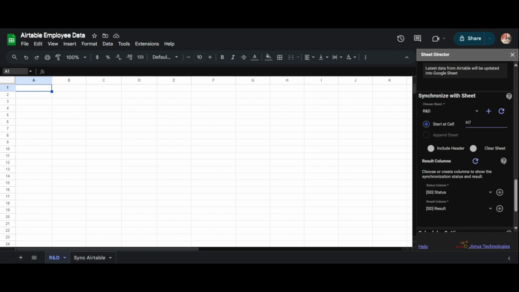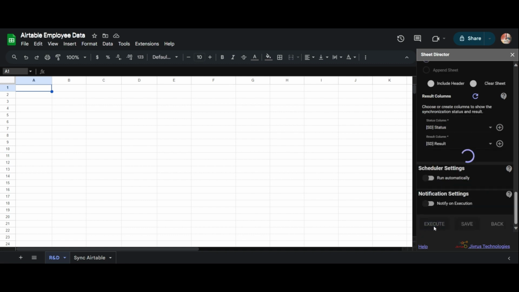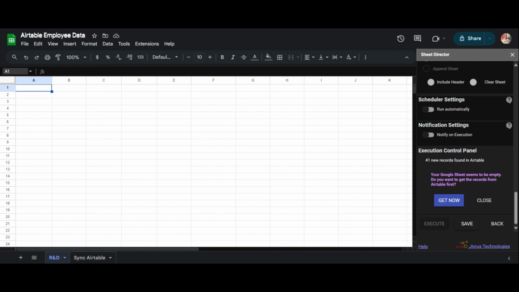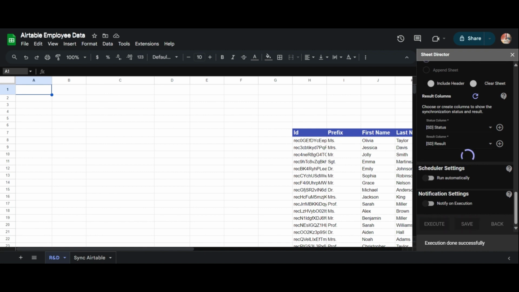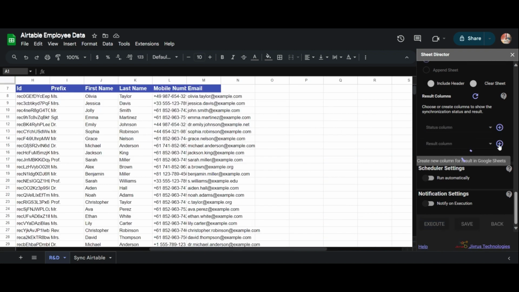Let's execute by clicking on the Execute button. The Execution Control panel will appear. If there are no records found in the Google Sheets to synchronize, then the Sheet Director will get the records for us. I will click on the Get Now button to get the Airtable records. If you already have Airtable data in Google Sheets, then you need to establish the status and result column for synchronization. Upon successful execution, the records will fetch from H7. By clicking the plus symbol, I will add the status and result columns to the sheet.